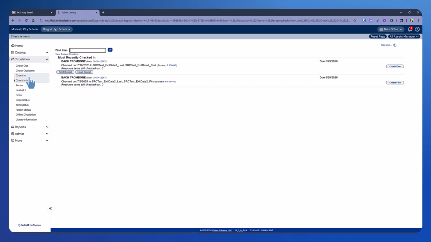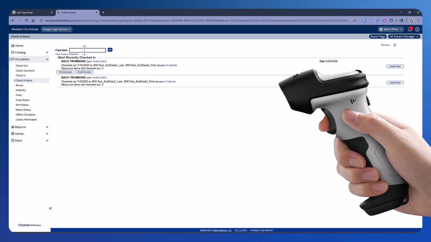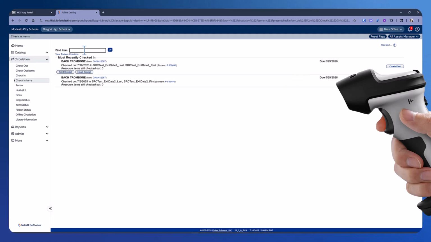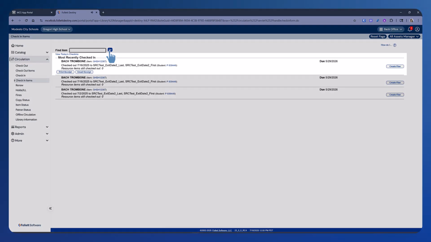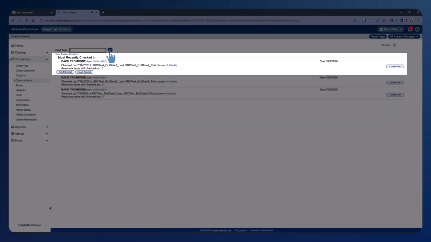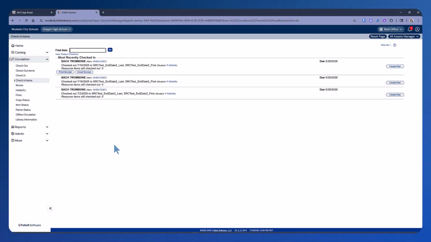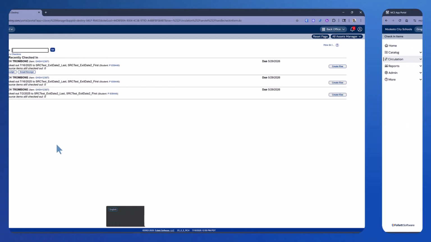Once I have verified that this trombone is in excellent condition and I'm ready to check it in, I can come into Check in Items, and click in the box here, and if I had the barcode, I could simply scan the trombone. Otherwise, I can type in the number and click Go. That notification will let me know that it's been checked back in, and if I go back and look up the student, I'll notice the student has nothing checked out to them.